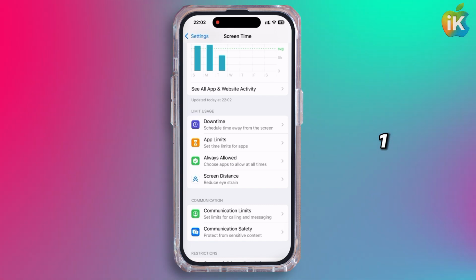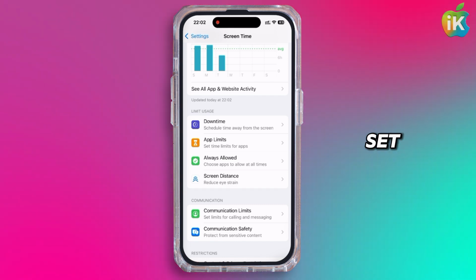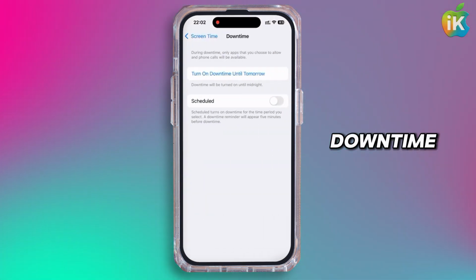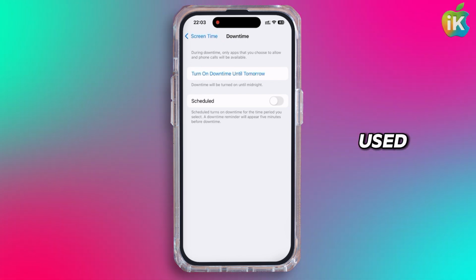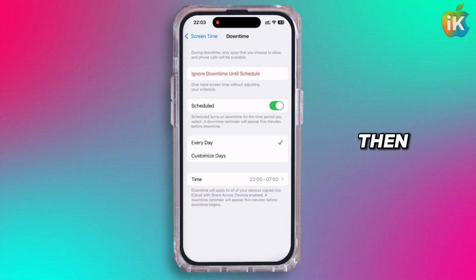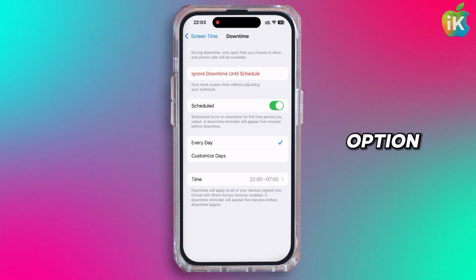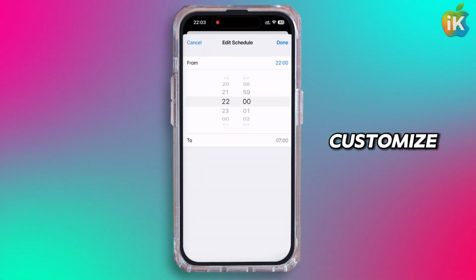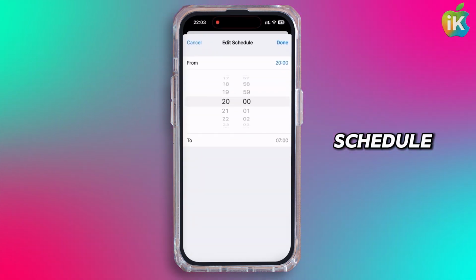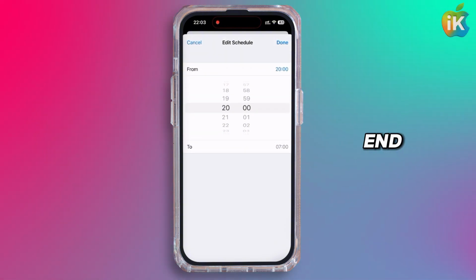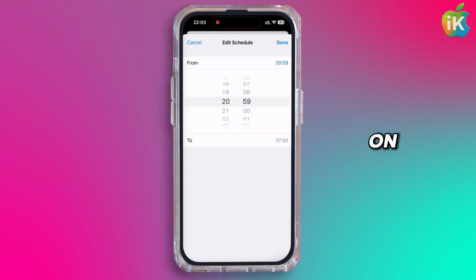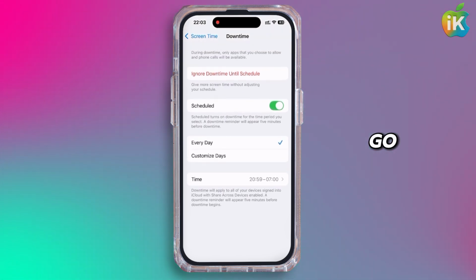For step 1, or method 1, you have to set the downtime. Downtime limits when the device can be used. So tap on it and then turn on the scheduled option. You can even customize the date and time of the schedule by setting up the start and end time as well. Then after, tap on done and you're good to go.